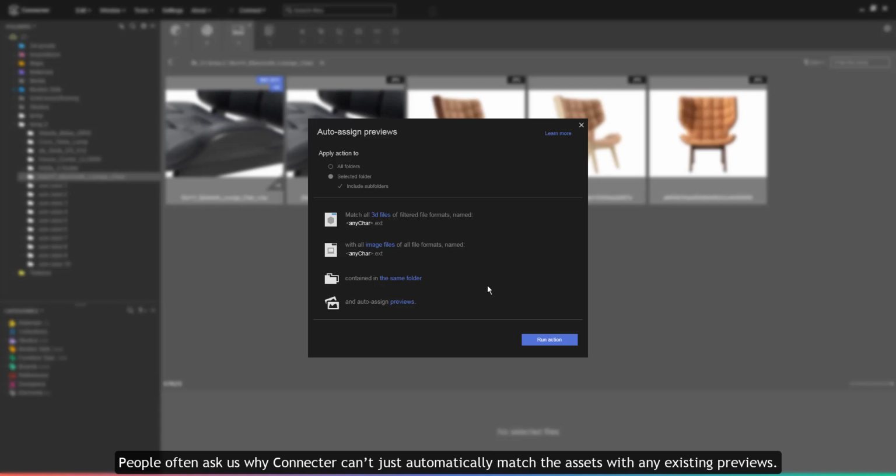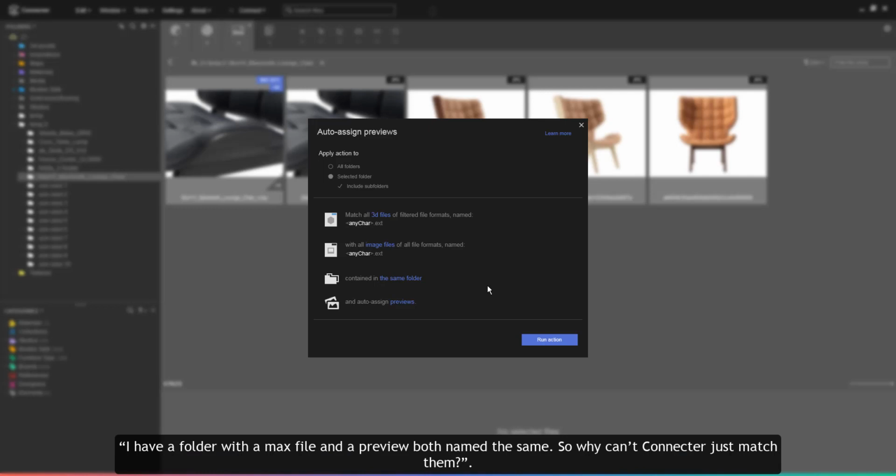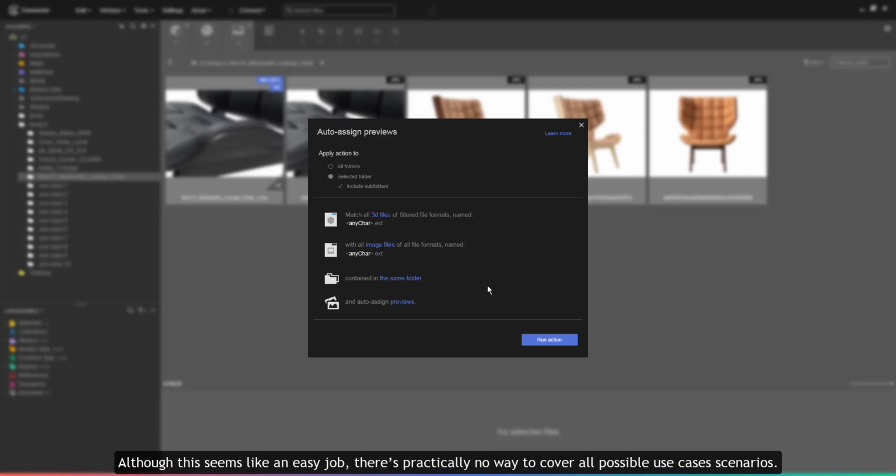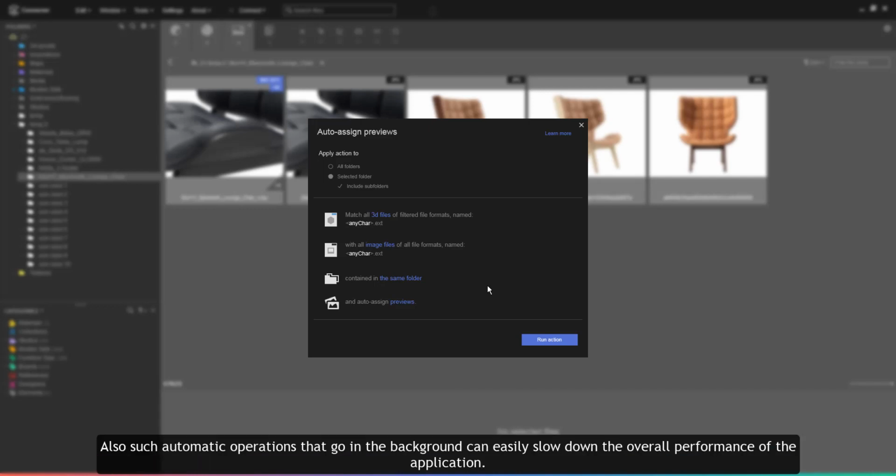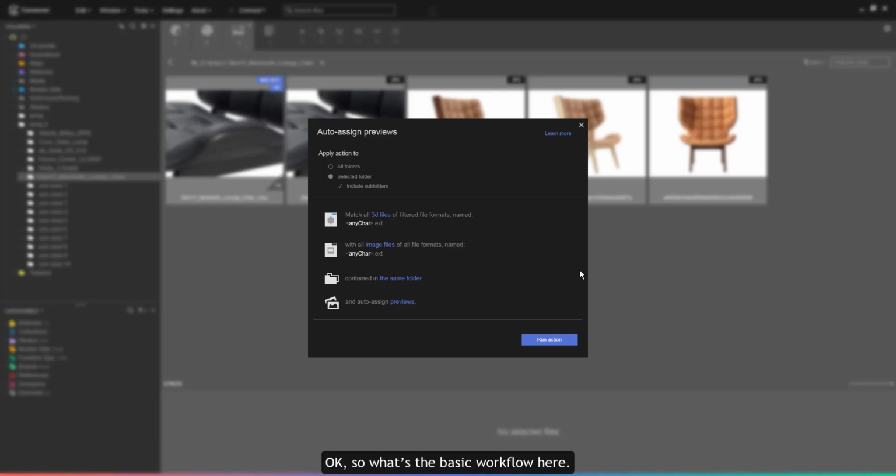People often ask us why Connector can't just automatically match the assets with any existing previews. I have a folder with a max file and a preview both named the same, so why can't Connector just match them? Although this seems like an easy job, there's practically no way to cover all possible use case scenarios. Also, such automatic operations that go in the background can easily slow down the overall performance of the application.